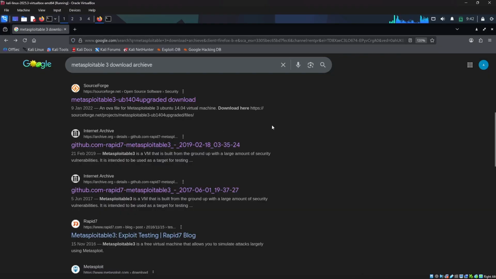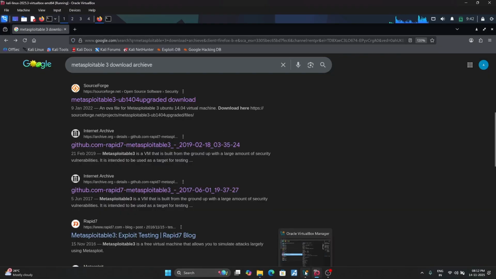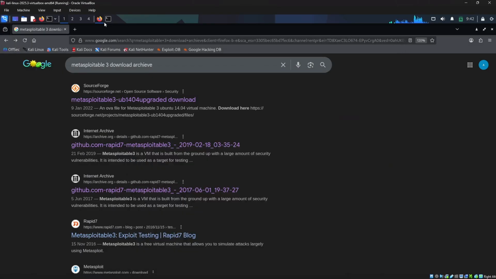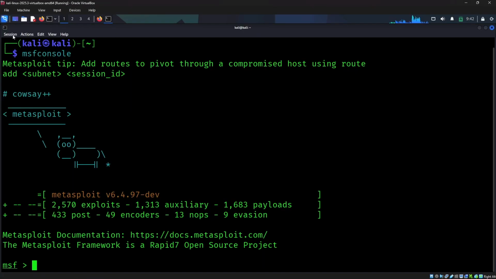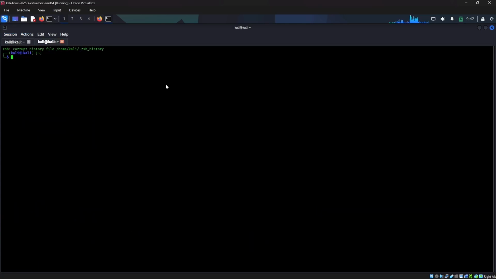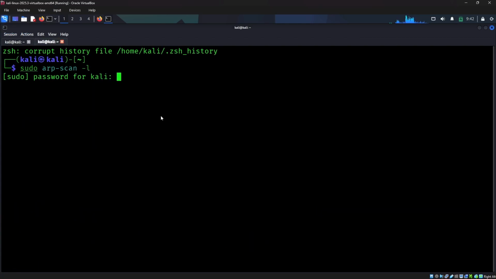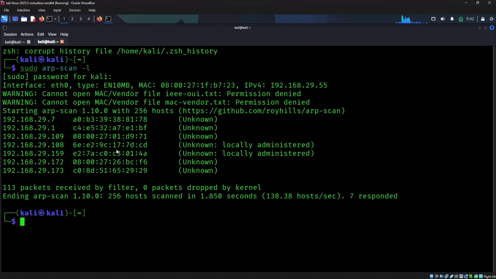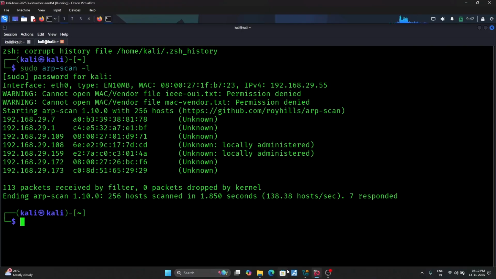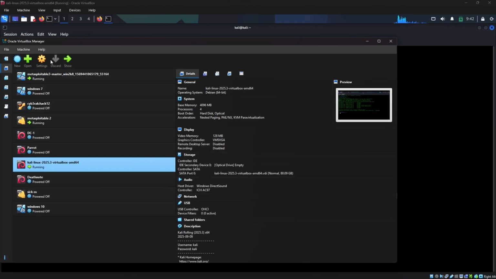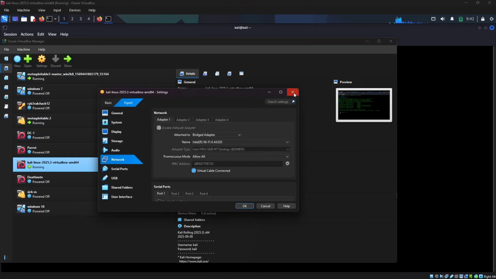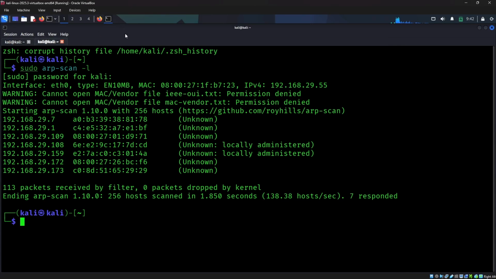Anyways, once you have downloaded Metasploitable 3 and 2 and configured them in your VirtualBox, you just need to start both of them. Once it's done, you can get the IP of Metasploitable 2 and 3 from here by entering the sudo arp-scan -l command. If your VirtualBox and the machines are in the bridge adapter in the network, you will be able to see the IP address by entering the command.